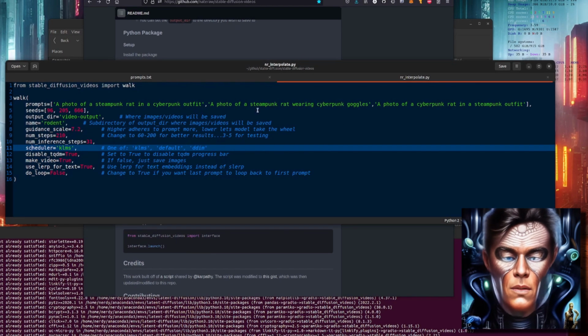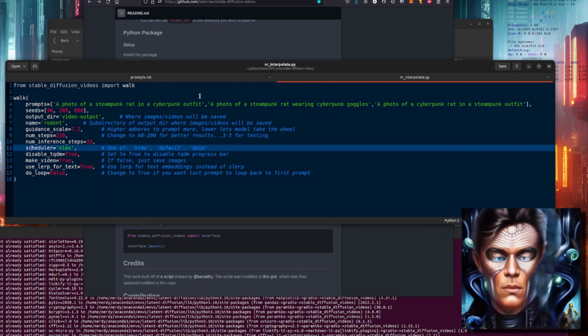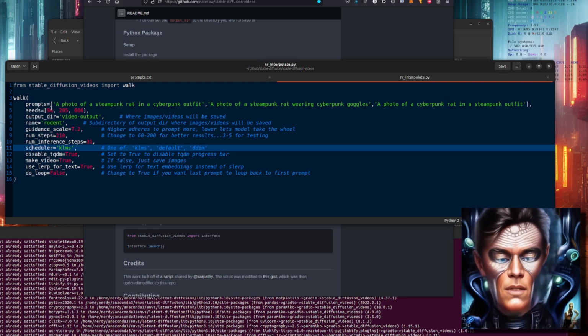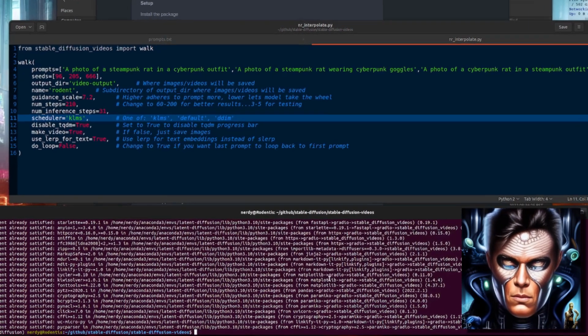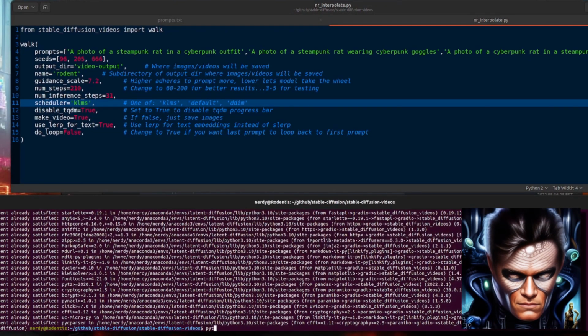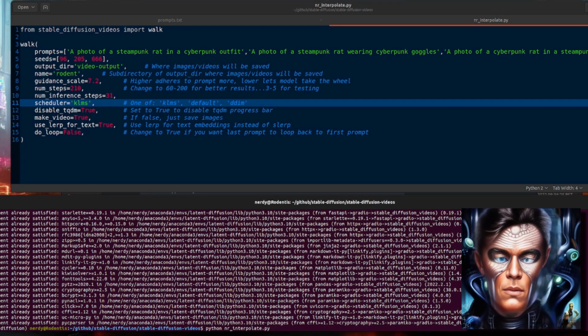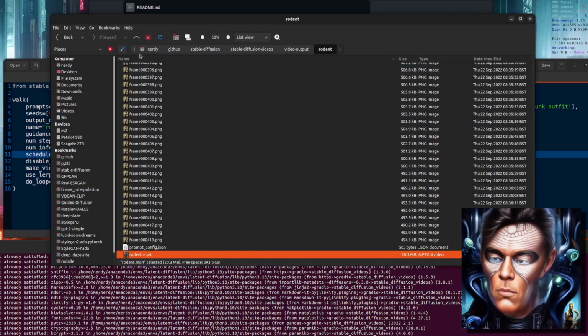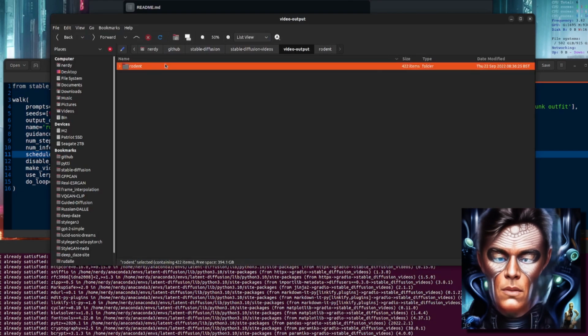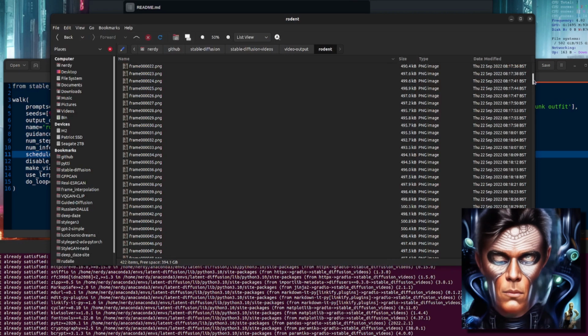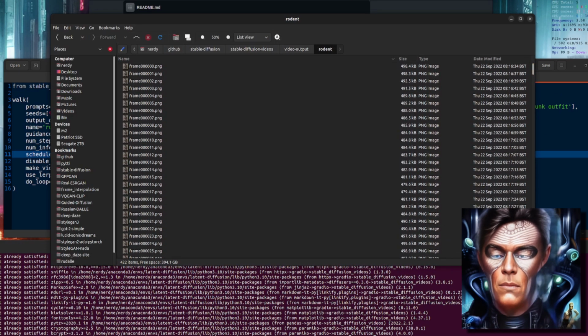There it is. There's my steampunk rodent stuff, the steampunk rat in a cyberpunk outfit, and I'm interpolating between those three prompts, and it's got those three seeds, outputs it into there. So I've got that saved as Nerdy Rodent Interpolate. So all I have to do is Python Nerdy Rodent Interpolate. Hit return, that will run off and do its thing. I, of course, have generated them already, as you've seen in the video. And there it is in the video output, Rodent. Got all the frames and the little video at the bottom as well. Excellent stuff.